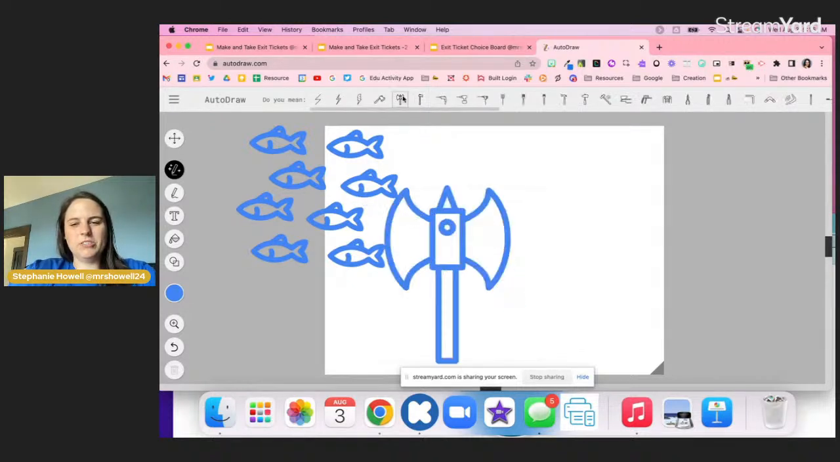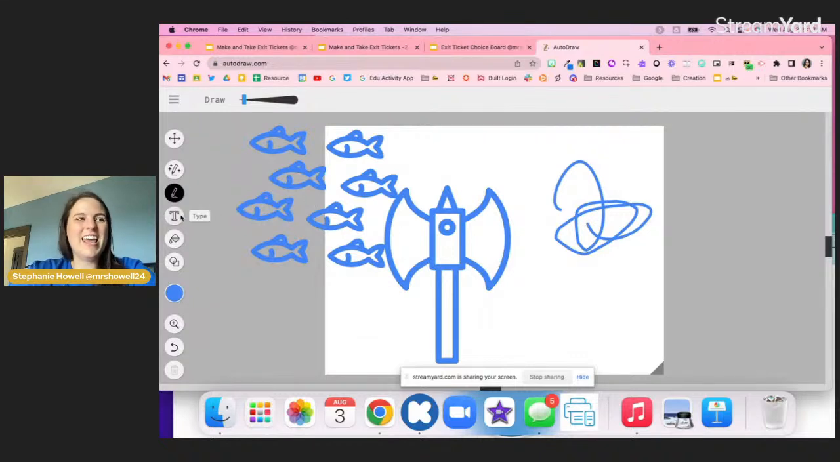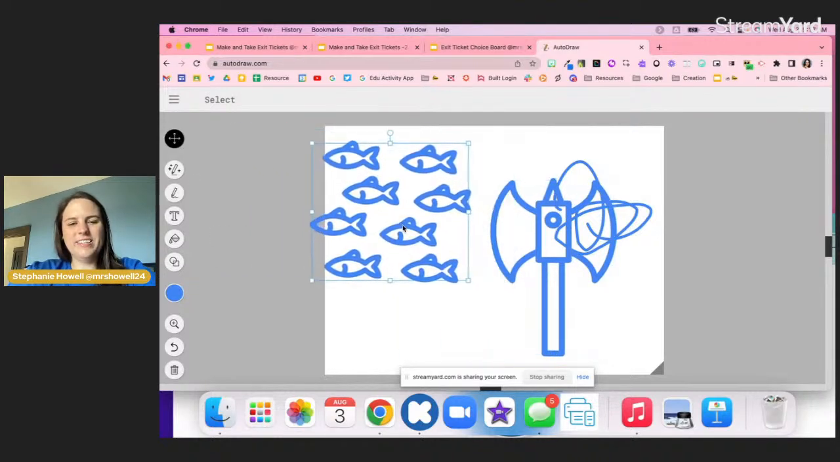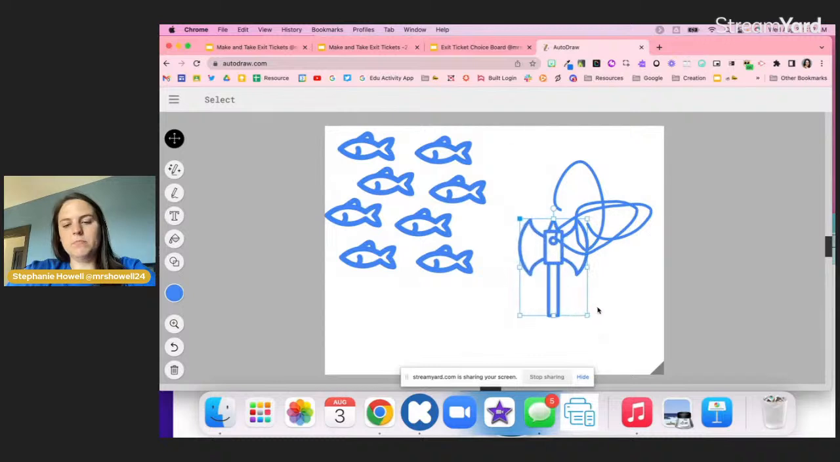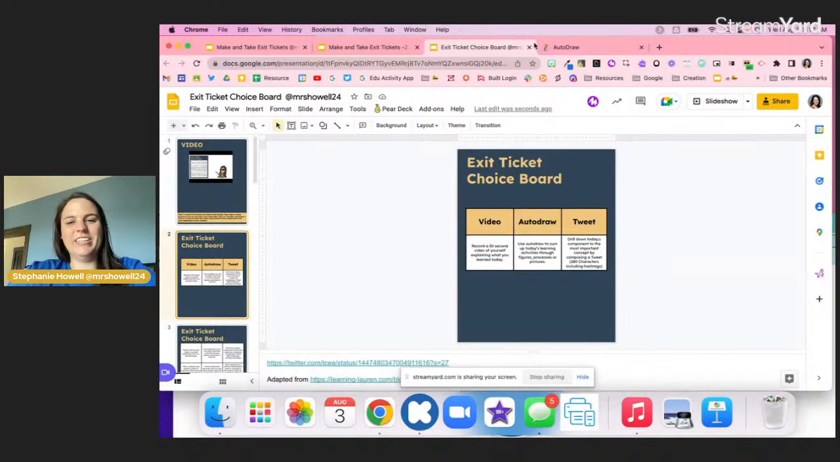Again, you can see my computer's really lagging. I need to start it over. But then they can keep drawing and make connections to what was taught in class that day. They're also able to just draw. This one will not change their drawing. They can add text if they want to. They can fill with a different color. They can add shapes. And they can also change the color on their Auto Draw. So many different options for students, and then they can move it around and make a diagram. They can make this smaller or bigger, and then explain and make connections to what they were learning. So Auto Draw can be a fun way. And again, that's one of the choices on this choice board right here.